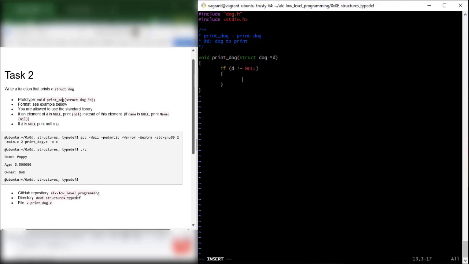So what's the first thing we need to do here? It says that if an element of d is null, we should print nil instead of this element. Let's just look at the output here. So did you see what happened? It first prints name and then the name, age and then the age, owner and then the name of the owner, right?